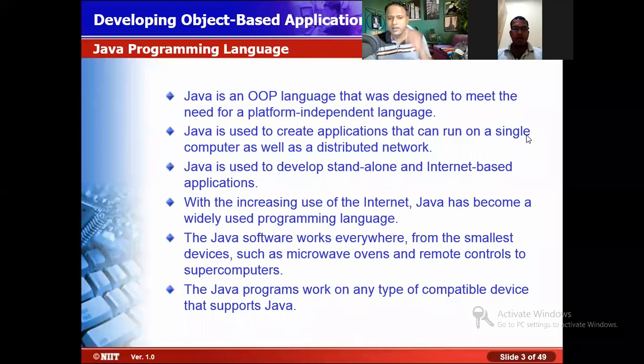First of all we give an input, then processing happens, then that processed information is stored in the database. So Java is used to create an application that can run on a single computer as well as on a distributed network.